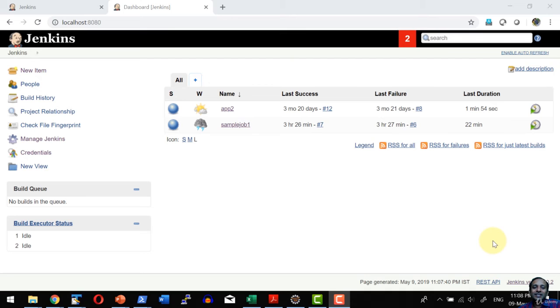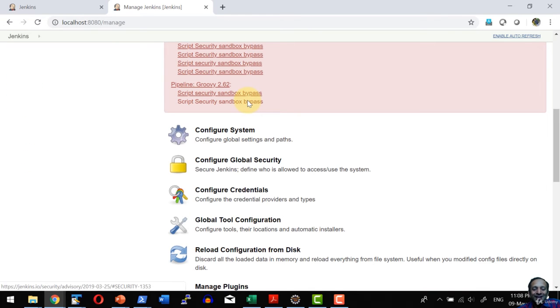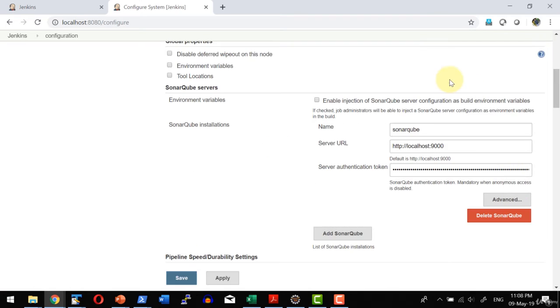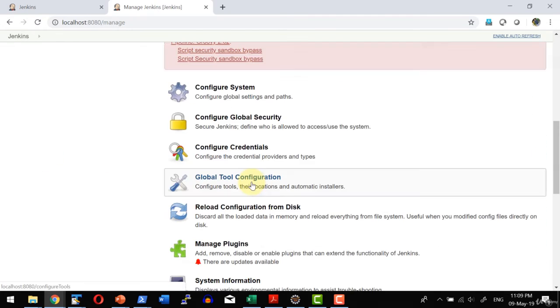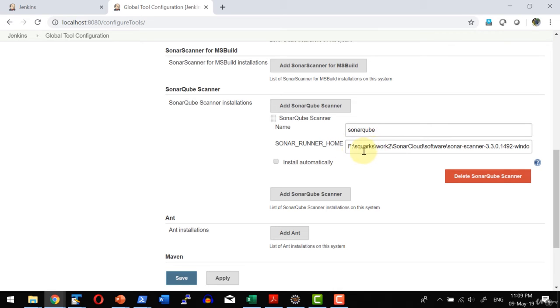Hi, we have the Jenkins configured and it is running on port 8080. Within Jenkins, the Sonar server as well as the Sonar Scanner plugin are already configured. As we discussed in the earlier session, we have configured the Sonar server URL as well as the authentication token, and I have configured the Sonar Scanner. That is where the Sonar Scanner is available. In case I want Jenkins to install it automatically, I can check this checkbox. Automatically the required scanner would get installed in the specific system.